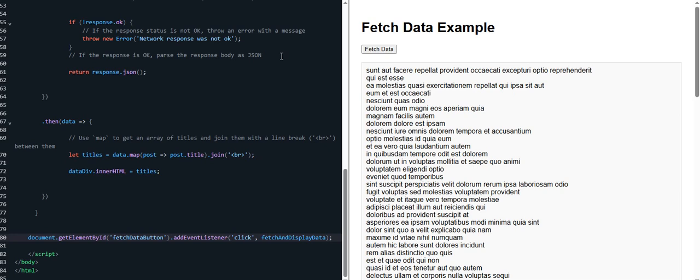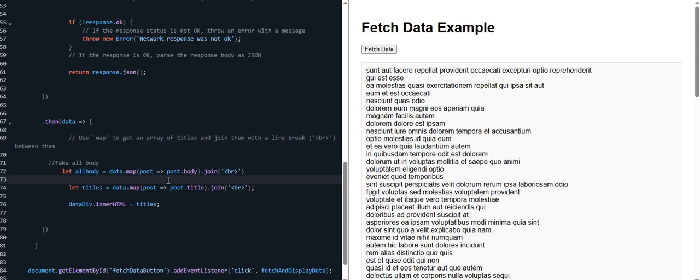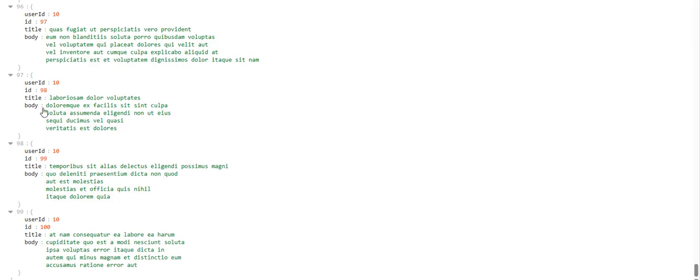Okay, let's suppose that you also want to take all the body from this API. You should create another variable and iterate through all the body items. I create allBody. Where is this allBody? I want to display all the body from each object. Now I have 100 bodies.